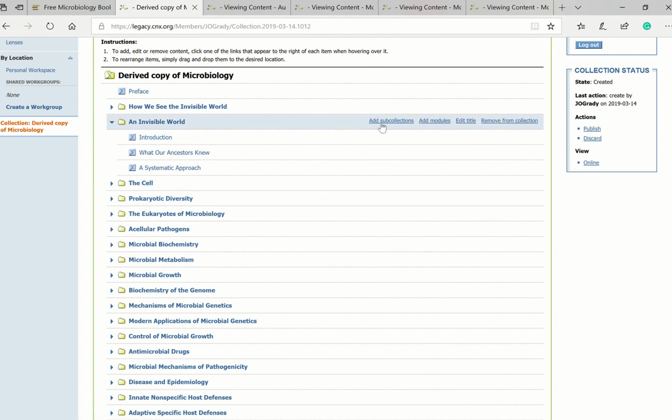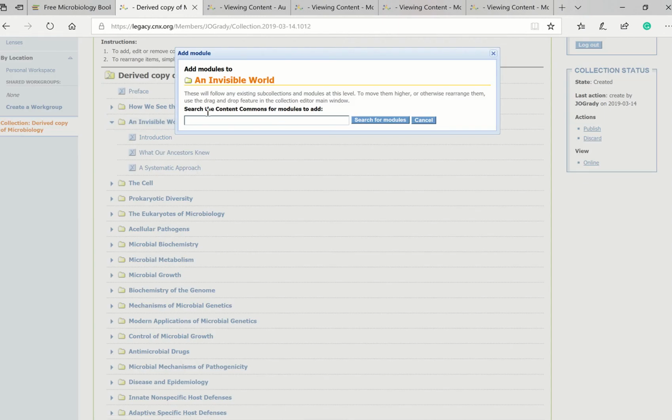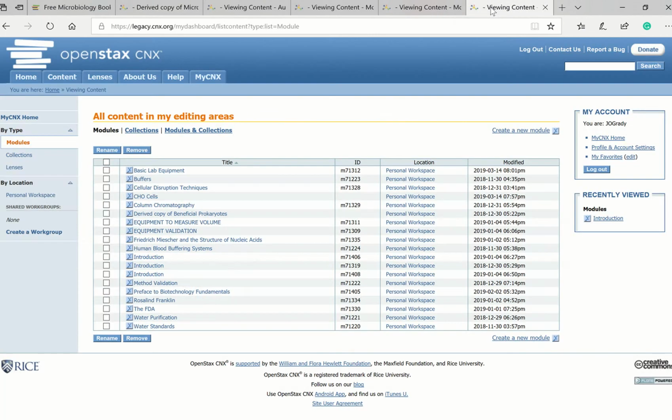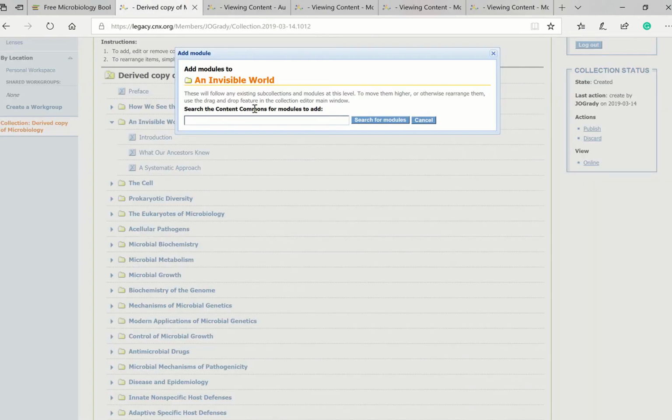And if you want to add a module, say I wanted to add a module here, you click add module. You need the ID number for the particular module that you want to add. So you can go to your published modules section. So let's say I want to put buffers in there. So I would highlight this module and click search for modules.